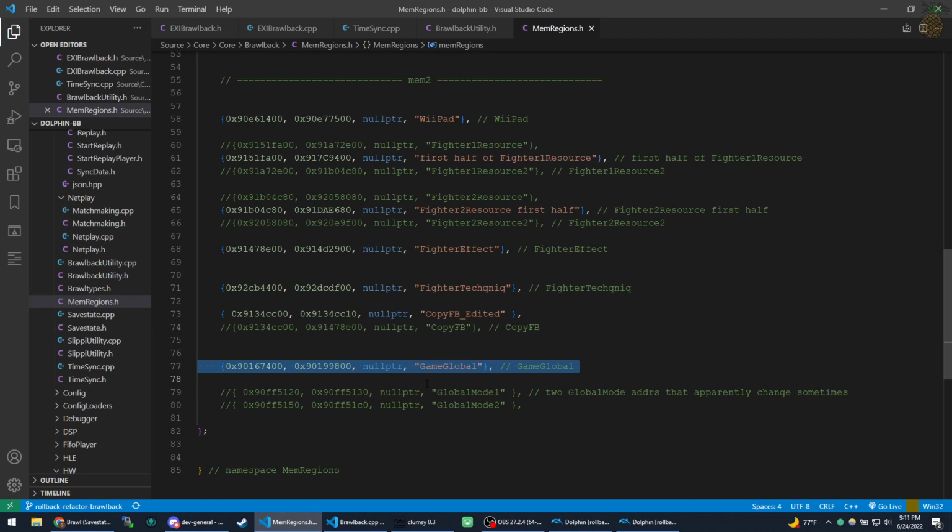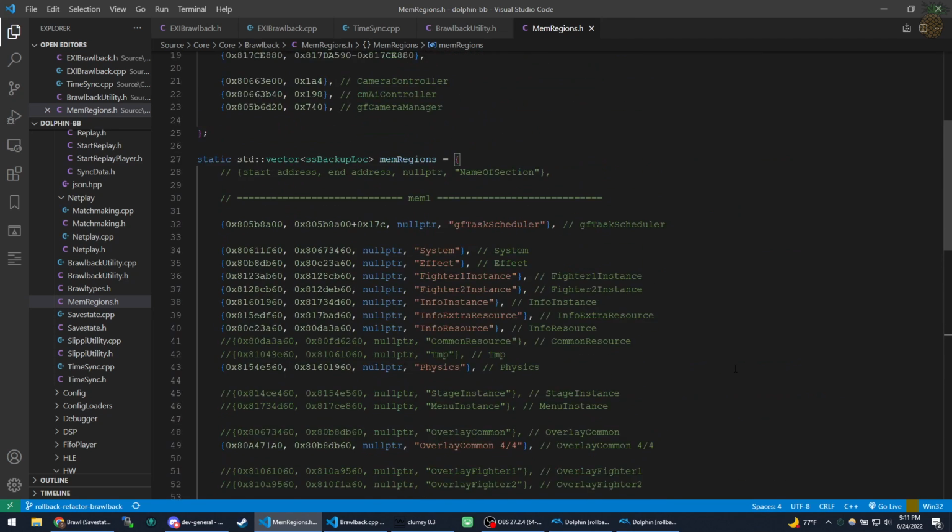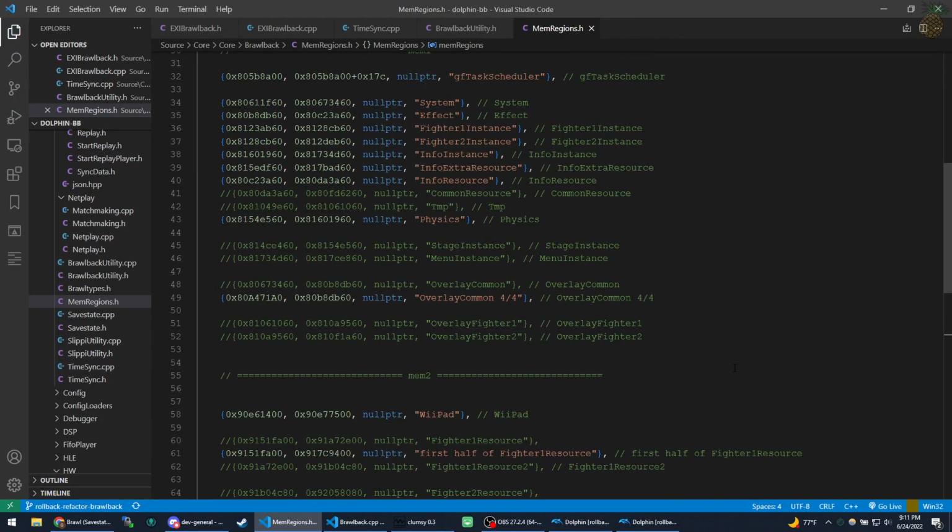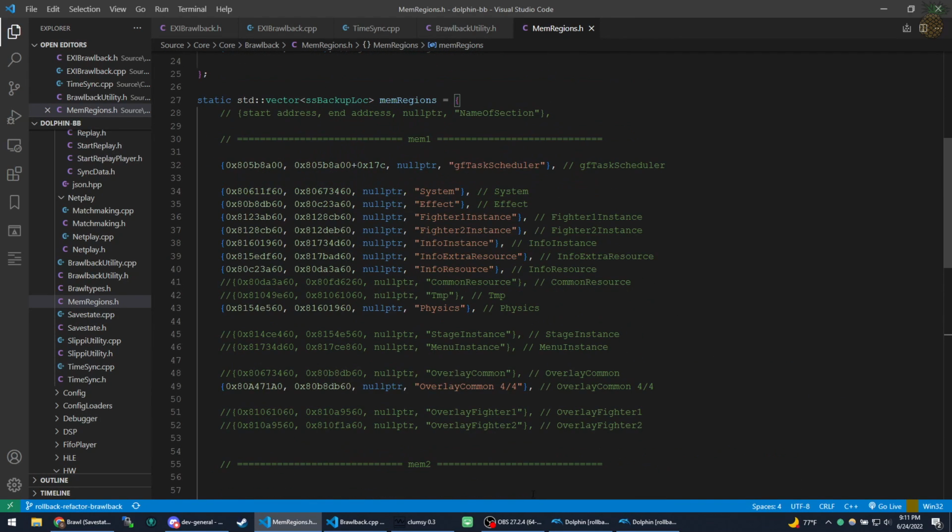Game Global, it has a bunch of stuff. I think this is actually where player position and maybe some controller information and its percent are stored, like a bunch of really essential stuff. I think the frame counter is also in here. So yeah, that's definitely needed. But that's about it. Some of these are a whole lot bigger than others.